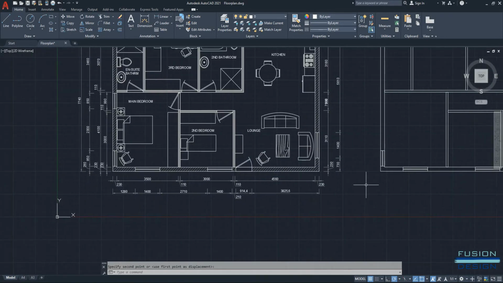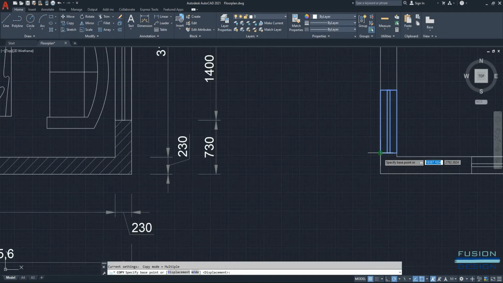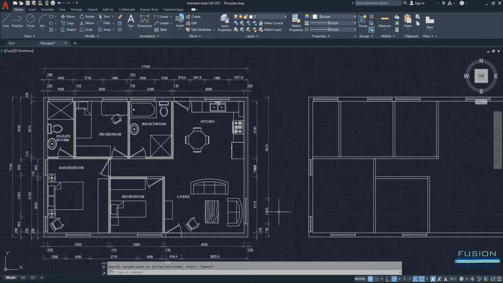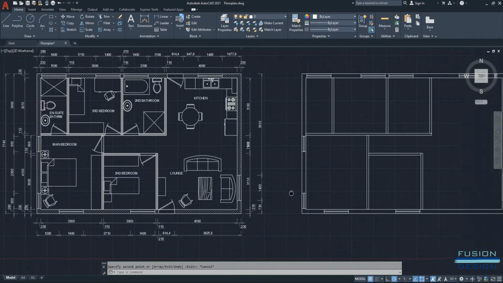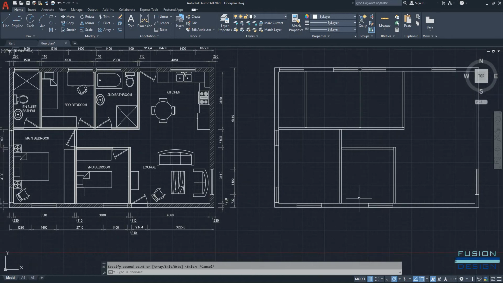And then the next window is 2300 from that window. So I can select it, type in CO to create a copy, find that corner, move your cursor away, type in 2300, press enter and click to place. Press escape to cancel the operation. And you've completed all of the windows of the floor plan.